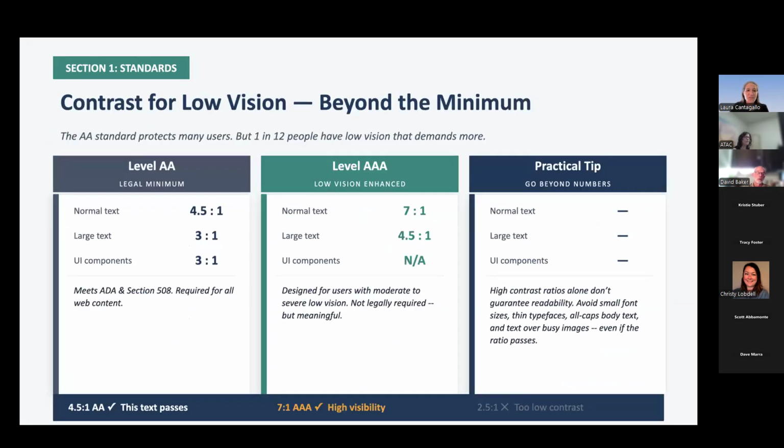All right, so contrast for low vision beyond the minimum. This is something that has been interesting for me, because as I look at a website and I can see 20/20, contrast isn't an issue for me. But for someone who has low vision or vision loss, it's different. At the bottom of this slide, 4.5:1 double A, this text passes, white on blue. And then we do have a thing called triple A.